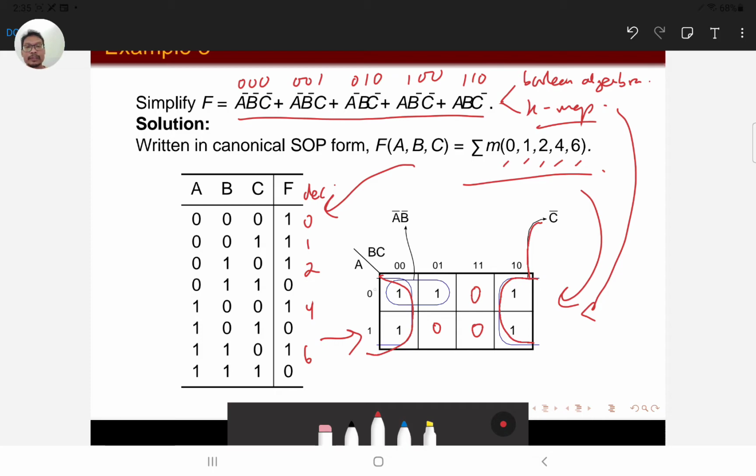Okay, so how do we know C bar? The 0 and 1 here is not common, and we see that the C0 here is the same. Okay, so we have both C0. B here is 0 and 1, so they are not common, they are not the same. So therefore, the first group there will be C bar.